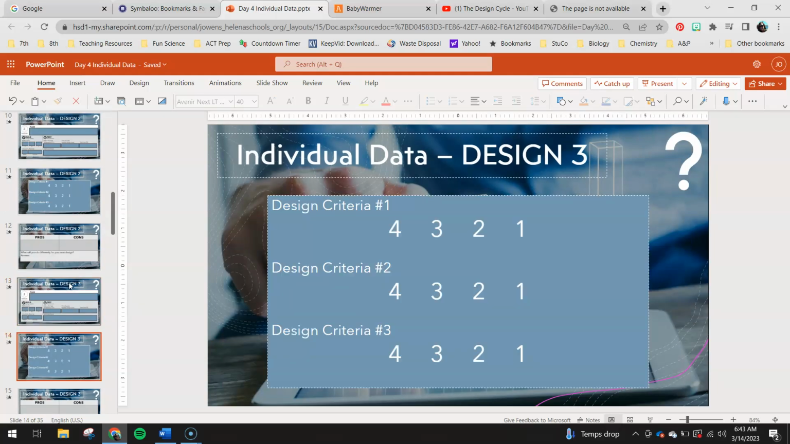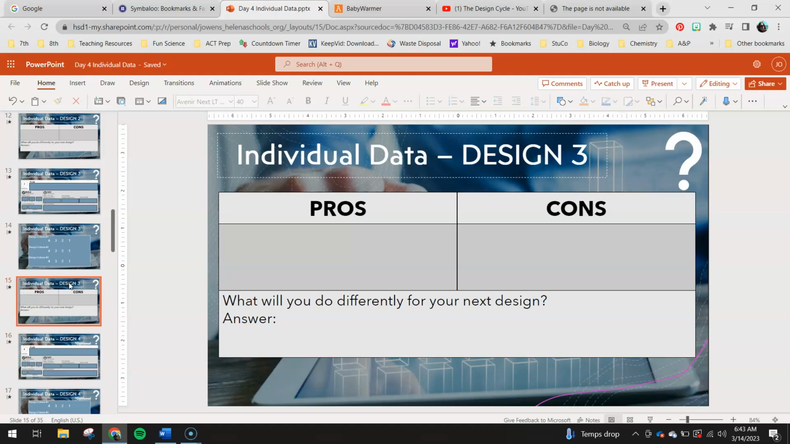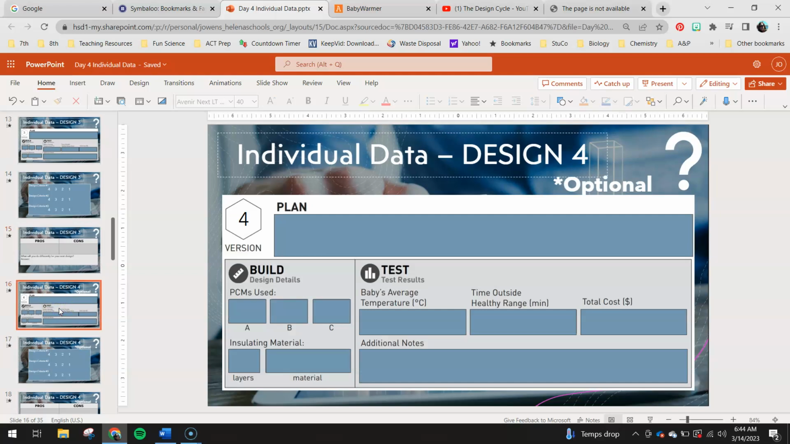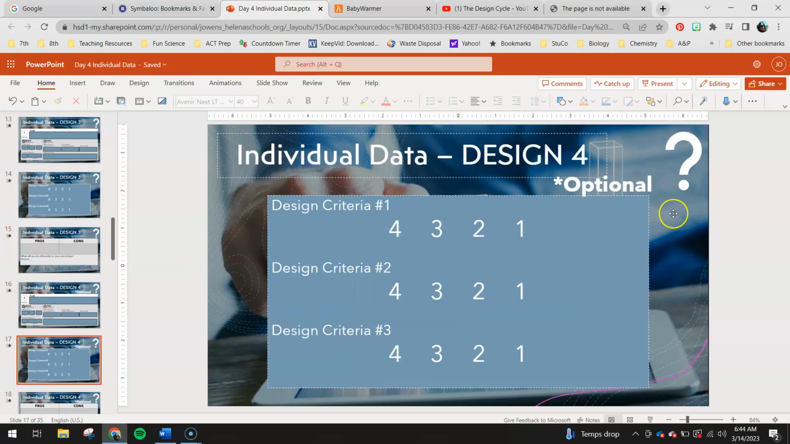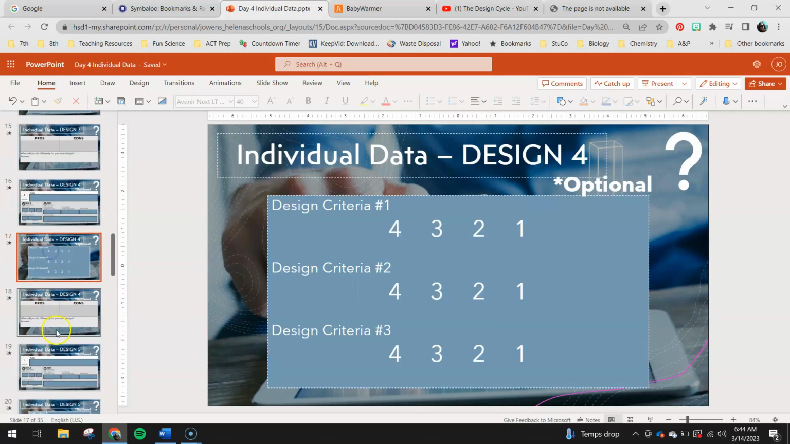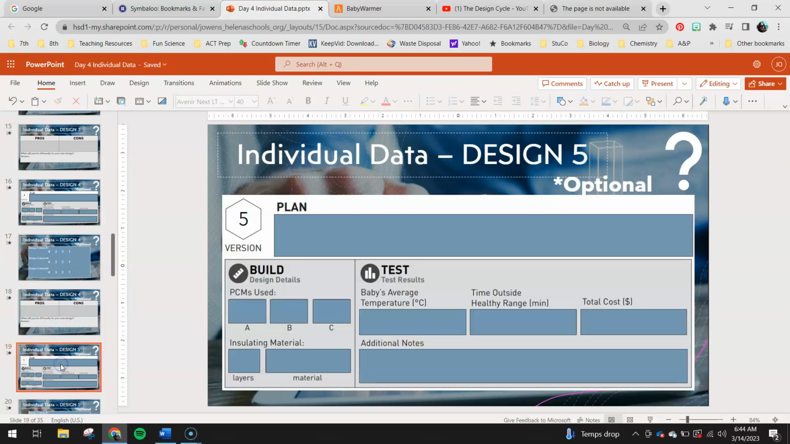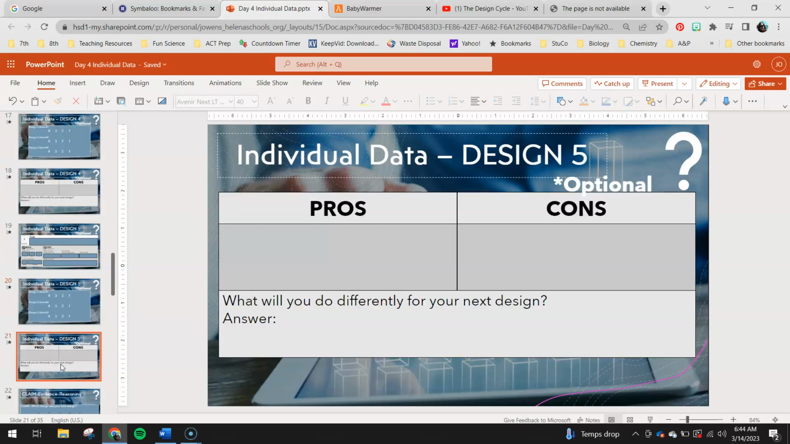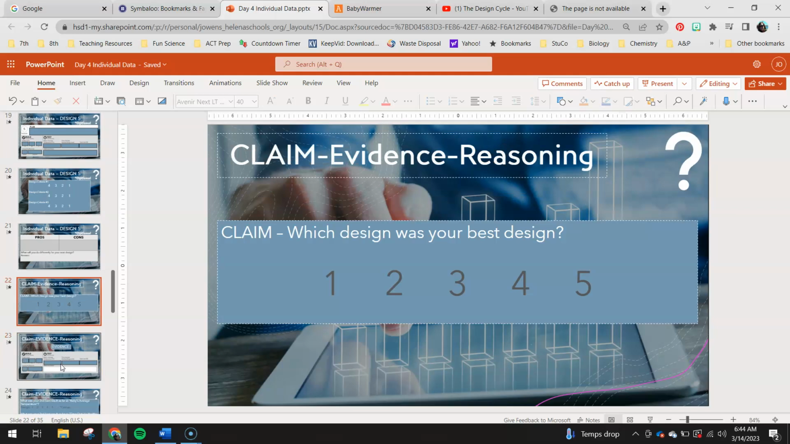Okay, so remember that you need to do at least 3 designs, so that means you're required to complete through slide 15. Slide 16 for plan 4, you guys can see it says optional on the top. So optional, same with plan 5, optional. So for those ones, you don't have to do 15 through 22, okay? But the rest of this is something you need to do because it's one of our learning targets that you guys can write a CER explaining which is your best one.